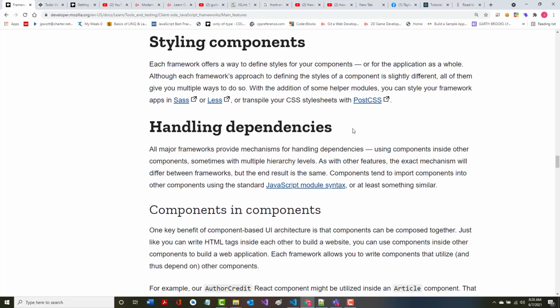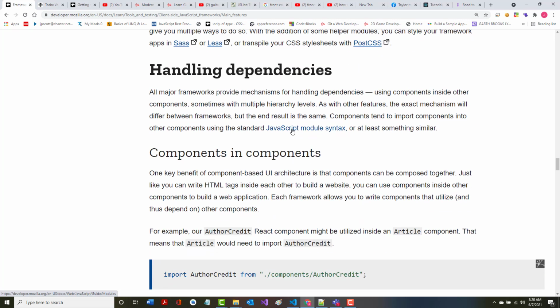Each framework offers a way to define styles for your components or for the application as a whole. Although each framework's approach is slightly different, all of them basically give you more than one way of doing the same thing. All major frameworks provide mechanisms for handling dependencies. All right, the exact mechanism will differ between frameworks, but the end result is the same.